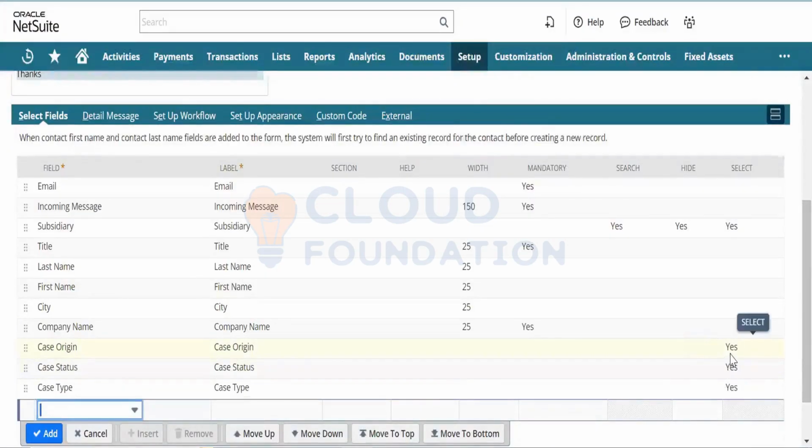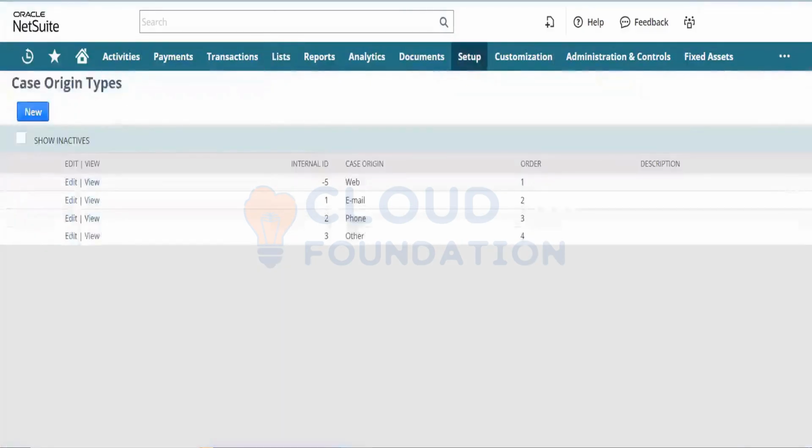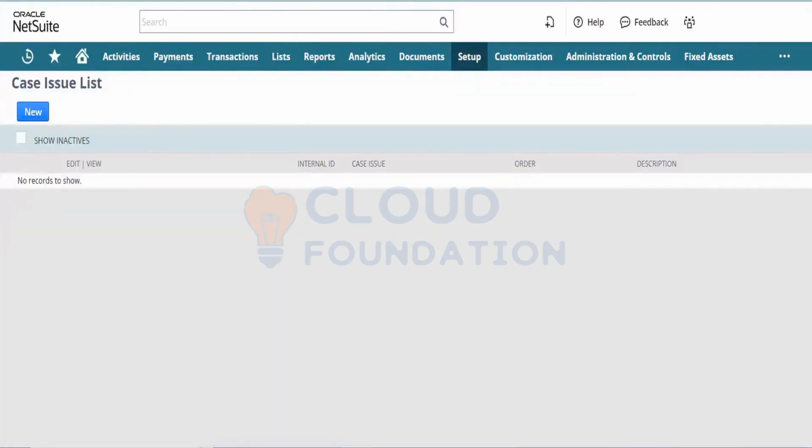You see this select option. Whenever you see a select, it means the options are already available within the system, and you just have to select. The customer has to select the case origin, case status, case type. When they select all these things, it gets defaulted on your case form directly: the status, the priority, the case type, the case issue, the origin. Everything gets saved automatically within the case that has been created.